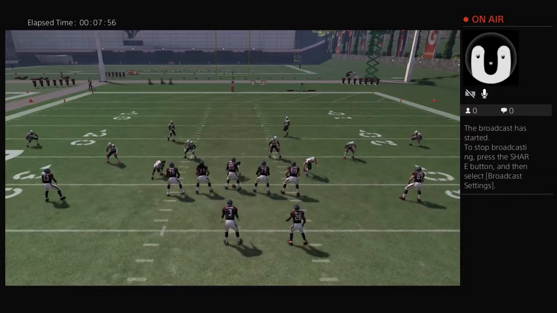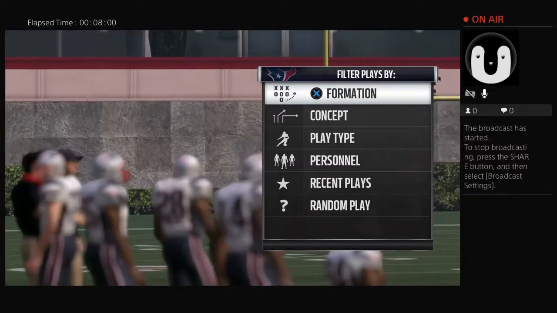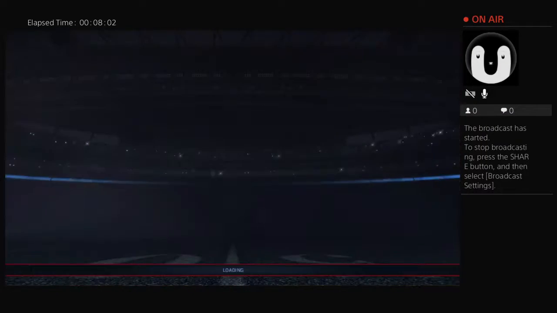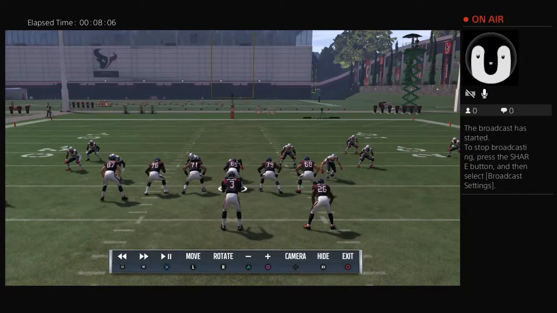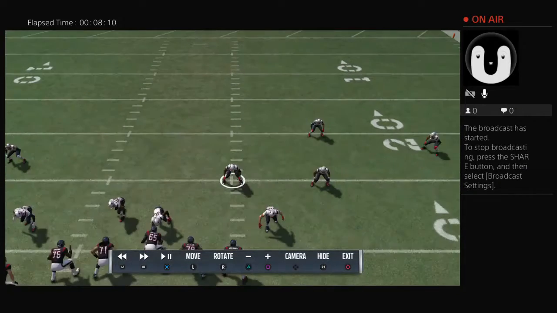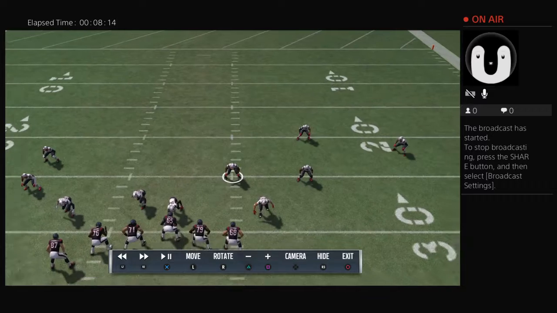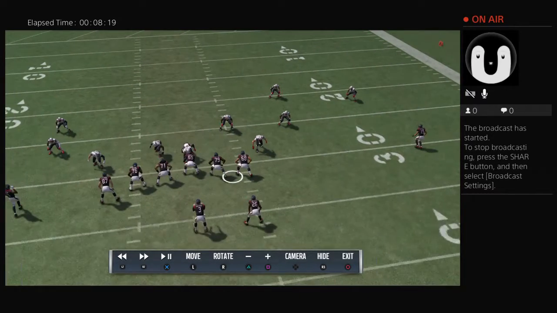I'll show the replay why I didn't throw to Hopkins. I thought a safety was going to be on him, so I thought he would easily... Oh, I hit the wrong button. I thought he was going to be open, but this guy dropped back to cover him. So I was like, okay, I got to wait for Hopkins to break away. And because I did that, I got killed.